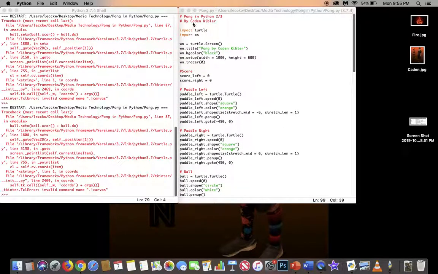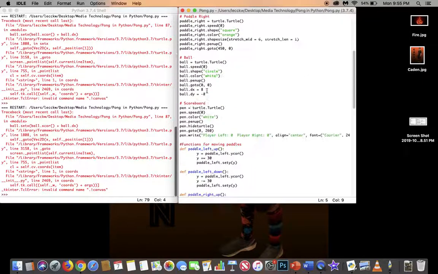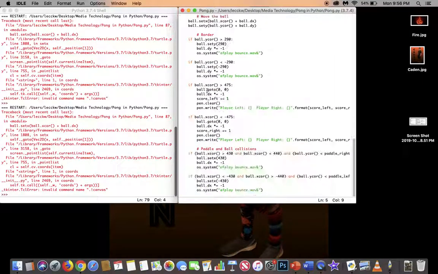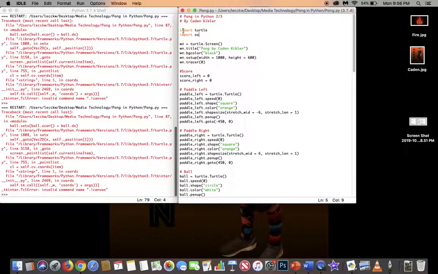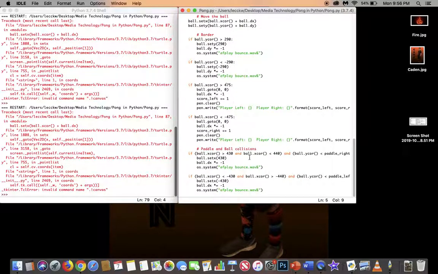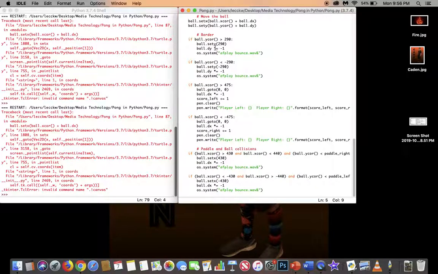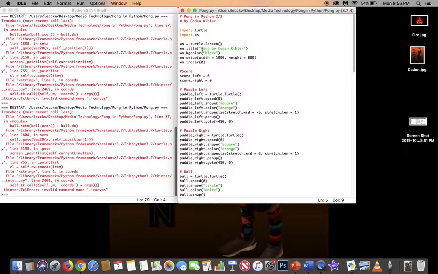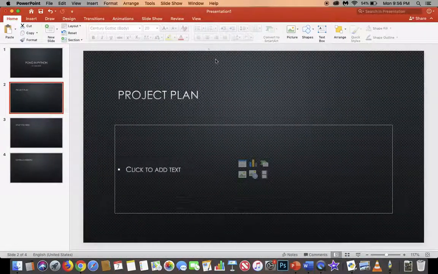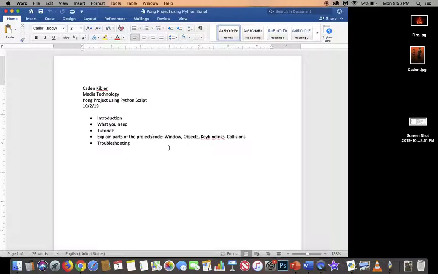The module that I used was import turtle, which was for the main sound and everything. You just type in import and then the module, and then also import OS. OS was used for the borders. So when the ball crosses the border, it will teleport back to the center. So that's a lot.